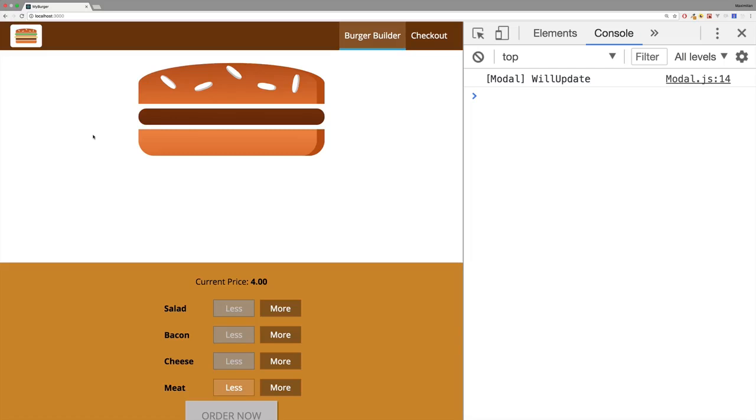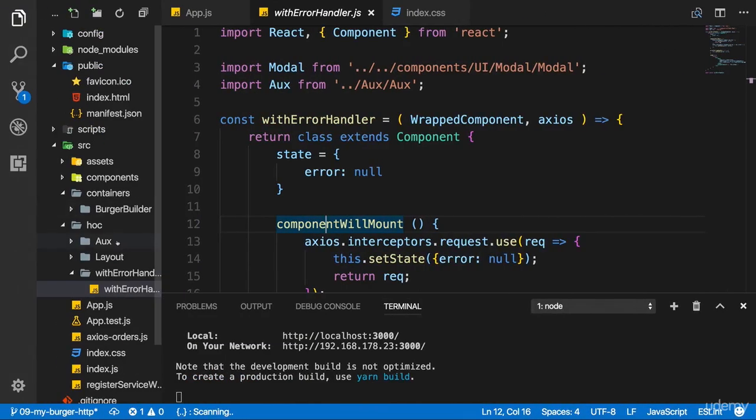Now in this module, we obviously added a lot of logic to our burger builder again. There is one improvement or fix we should apply to it though. Can be subtle to spot, but it really improves our application. Let's have a look at this withErrorHandler higher order component.